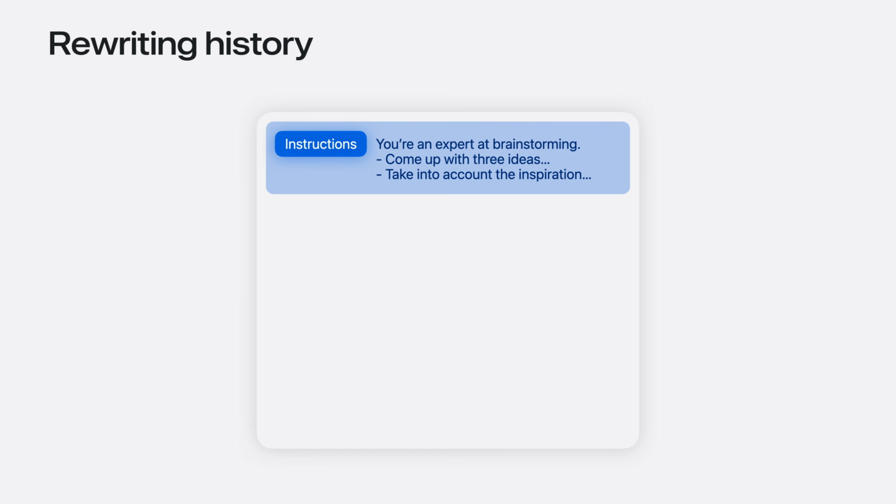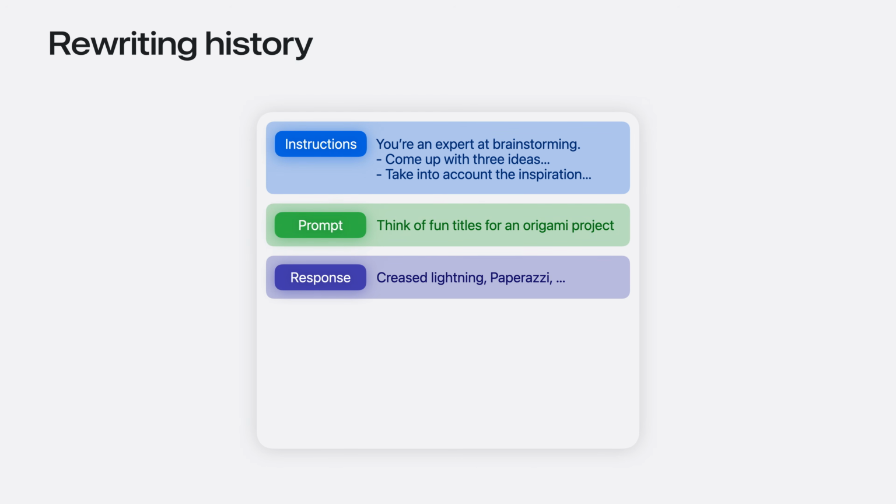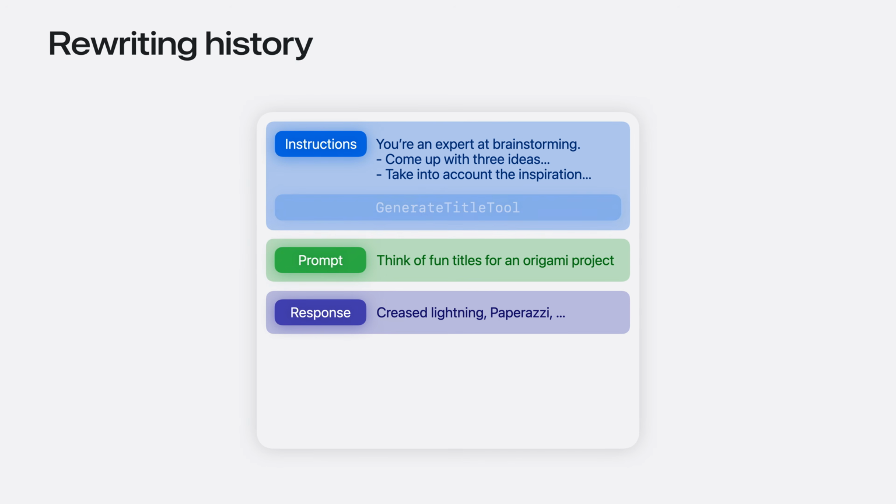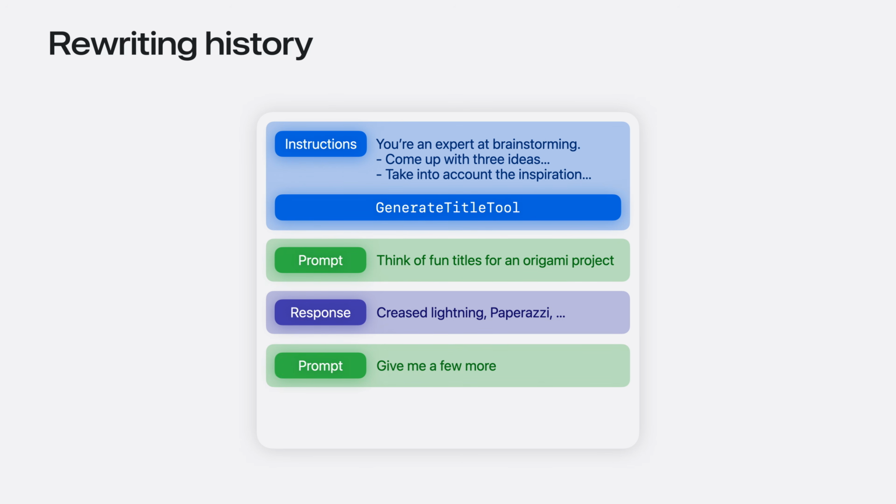In addition to performance implications, the other thing you have to be careful about when rewriting history is accuracy, because it's possible to confuse the model. Let's say I have a session where I ask the model to think of fun origami project names. Let's say I add a generate title tool to the session and prompt it for more ideas. What do you expect will happen next? If we're lucky, the model will use the tool like we want.